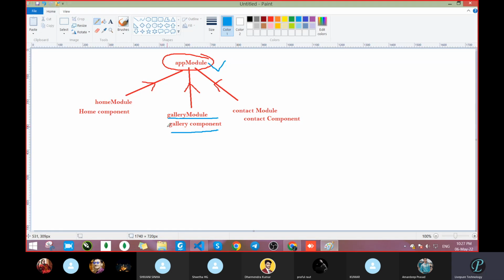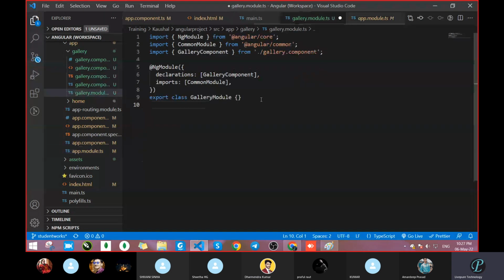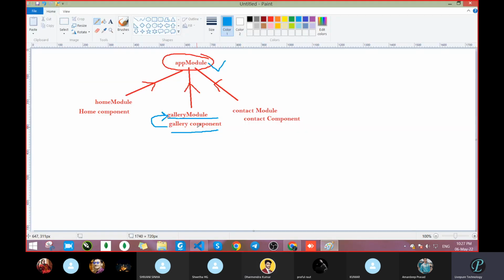Correct. So what we have to do? We have to import this one inside the module. Yes. Gallery component we have. Correct. So the same thing we will do. We had done the same thing, gallery component, and gallery component is imported in which file? Gallery module. Means this step we had followed. We completed this step. After that, what we have to do? Import the gallery module inside the app module. Correct. So we have to import this inside the app module. Then only it will be part of our application.